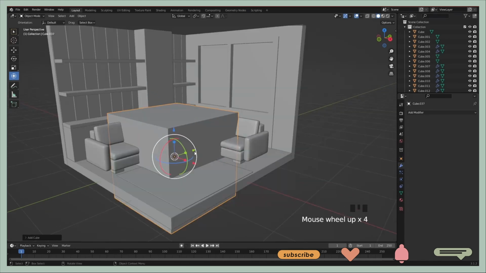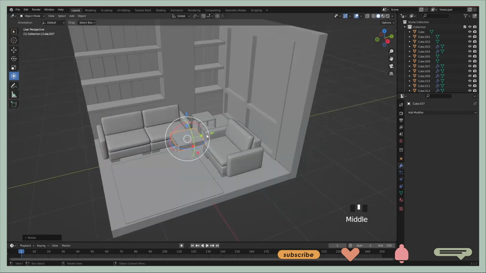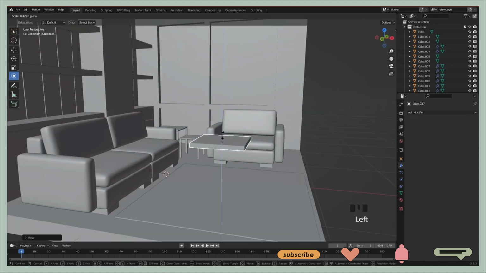Add a cube and let's create another table to be placed in the center of the room. Change the size to make it a thin rectangle.